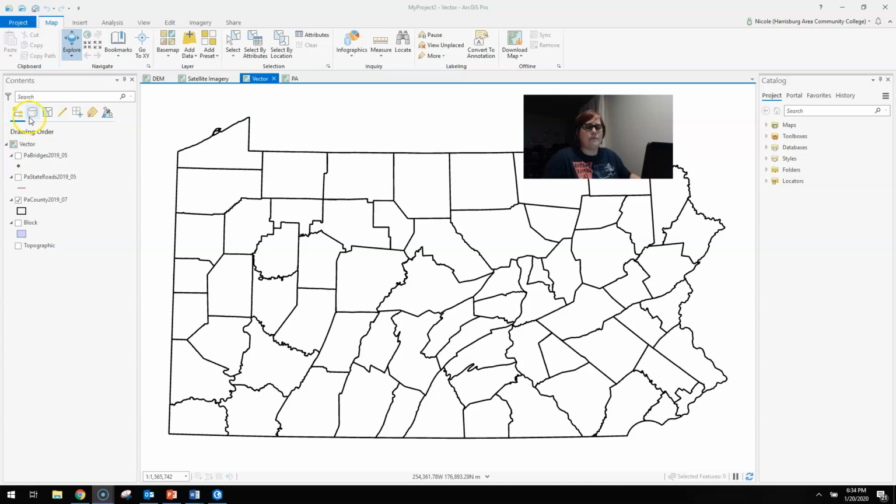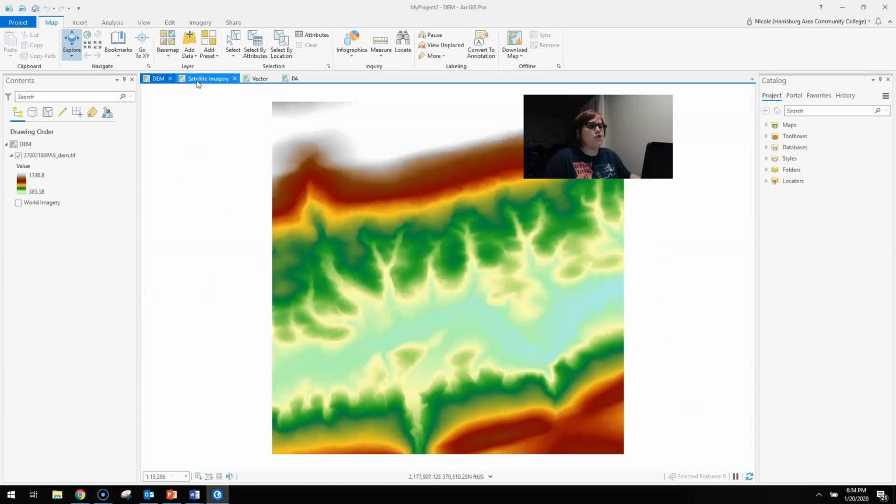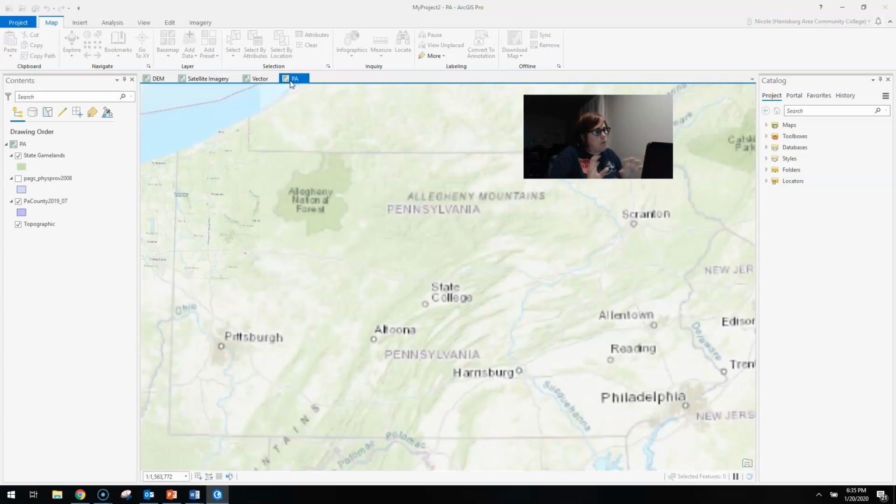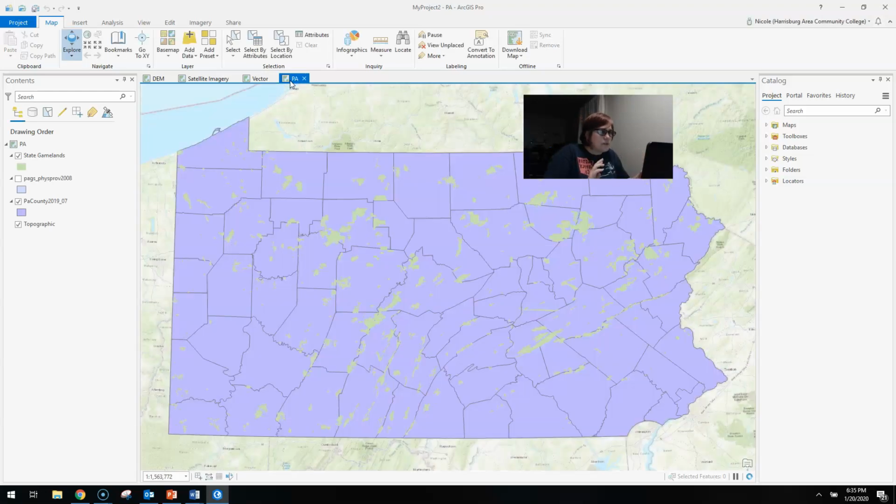Instead of having all your data frames listed over in your table of contents, these are kind of like the new data frames that you see here. So you can see how that has changed from Desktop to Pro, and I kind of like the new way, even though it took a few minutes to get acclimated to it.